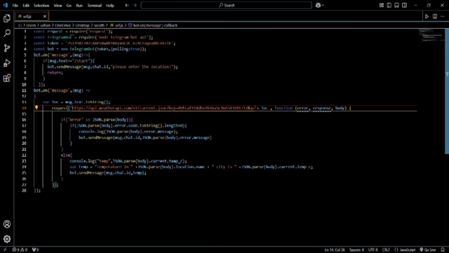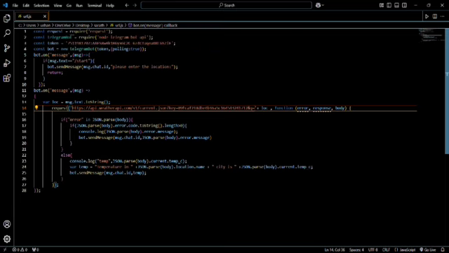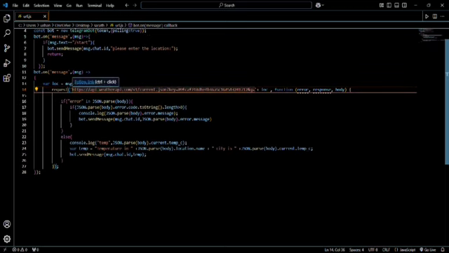So whenever the bot is on, in the if statement, it gives the start message. Whenever the user enters the start command, they get a prompt like, please enter the location. Whenever the user enters the location, the Telegram bot requests the weather API and returns the result.